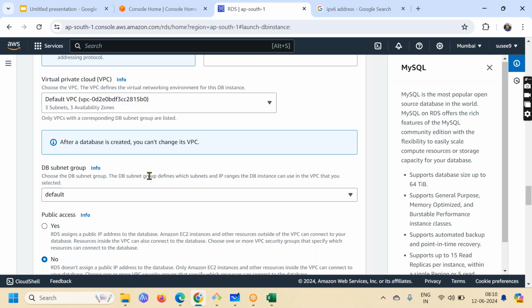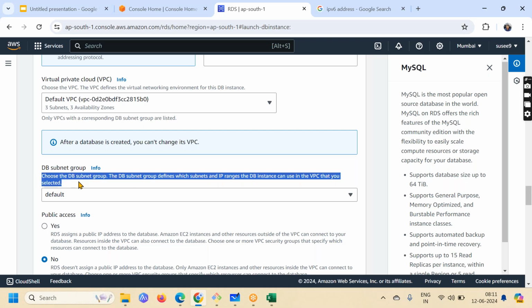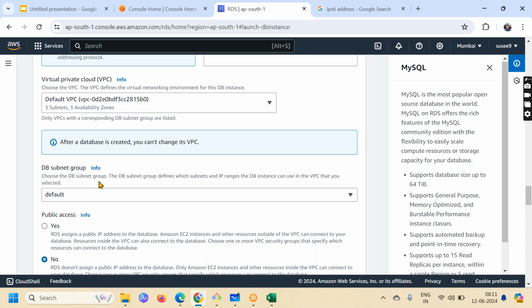Let's say in the default VPC you have 3 subnets, right? So the default subnet group will have all those 3 subnets. You can create your own subnet group in which you choose the subnets where you would like to launch your database. So right now I'm just selecting the default one.